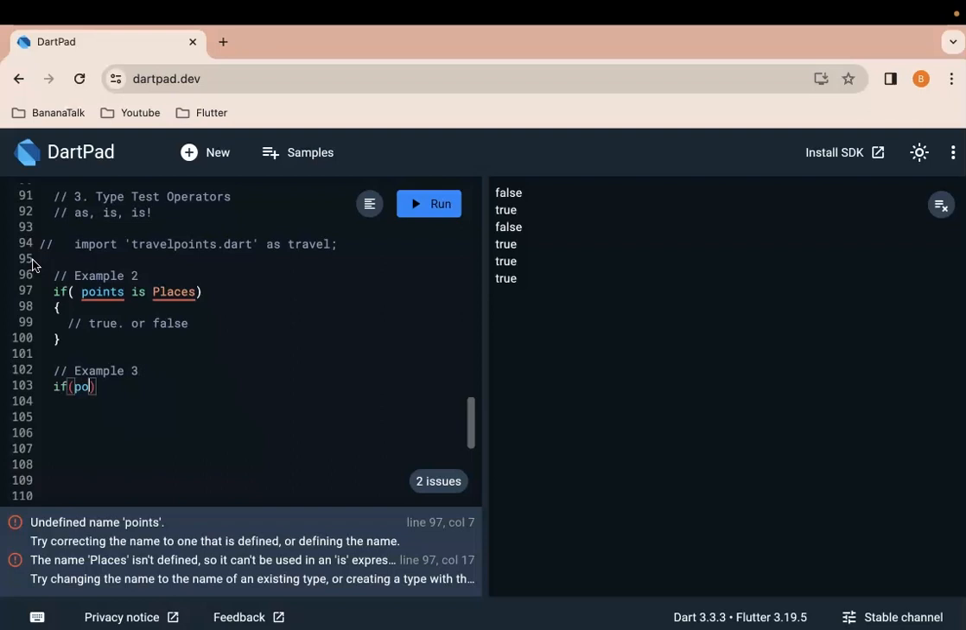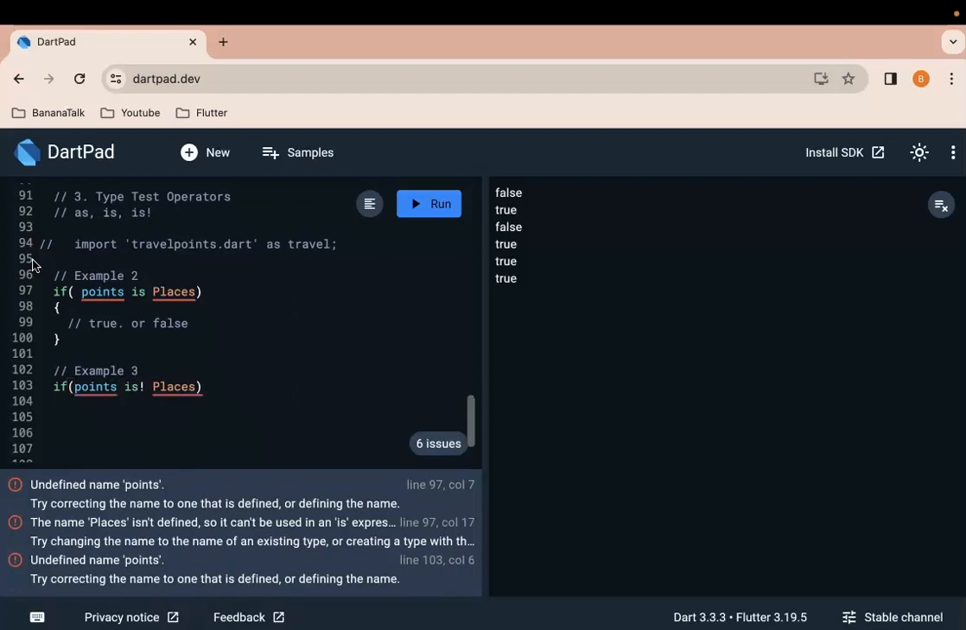And number 3, example 3, if points is not places, for example, it will return true or false. If the object contains the specified type, it evaluates to false. We don't usually use it, but it's better if you guys know this operator.